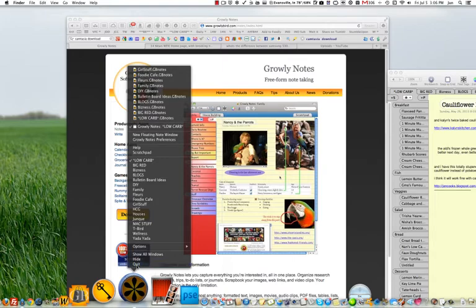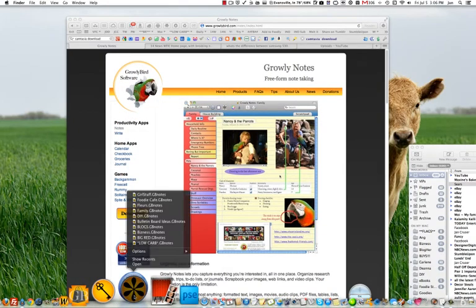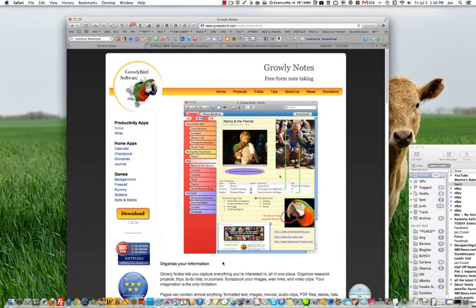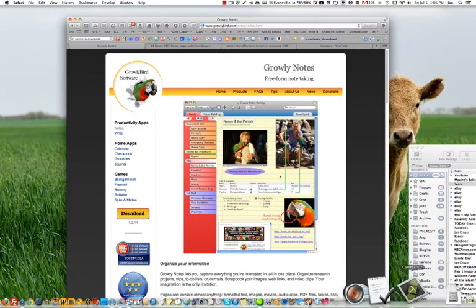Let me quit mine first. Okay, you're going to right mouse click it, and you're going to go up to Options. Mine says remove from dock because I don't want to. Yours is going to say keep in dock, and you're going to check that. You're going to click on that because you always want that to sit down there in your dock. And that's how you download.